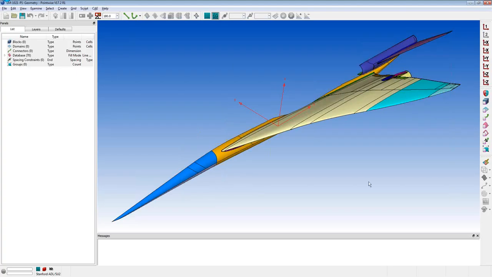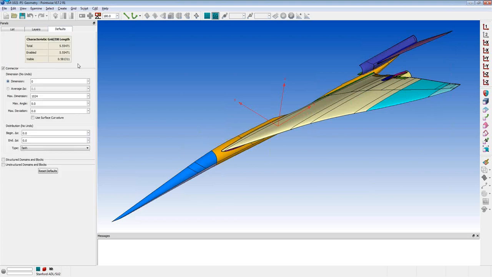So here's the aircraft. Again, watertight solid model, all quilted up, ready to go. And I'm going to put an unstructured surface mesh on it. Just to let you know, it's going to be a relatively isotropic surface mesh.